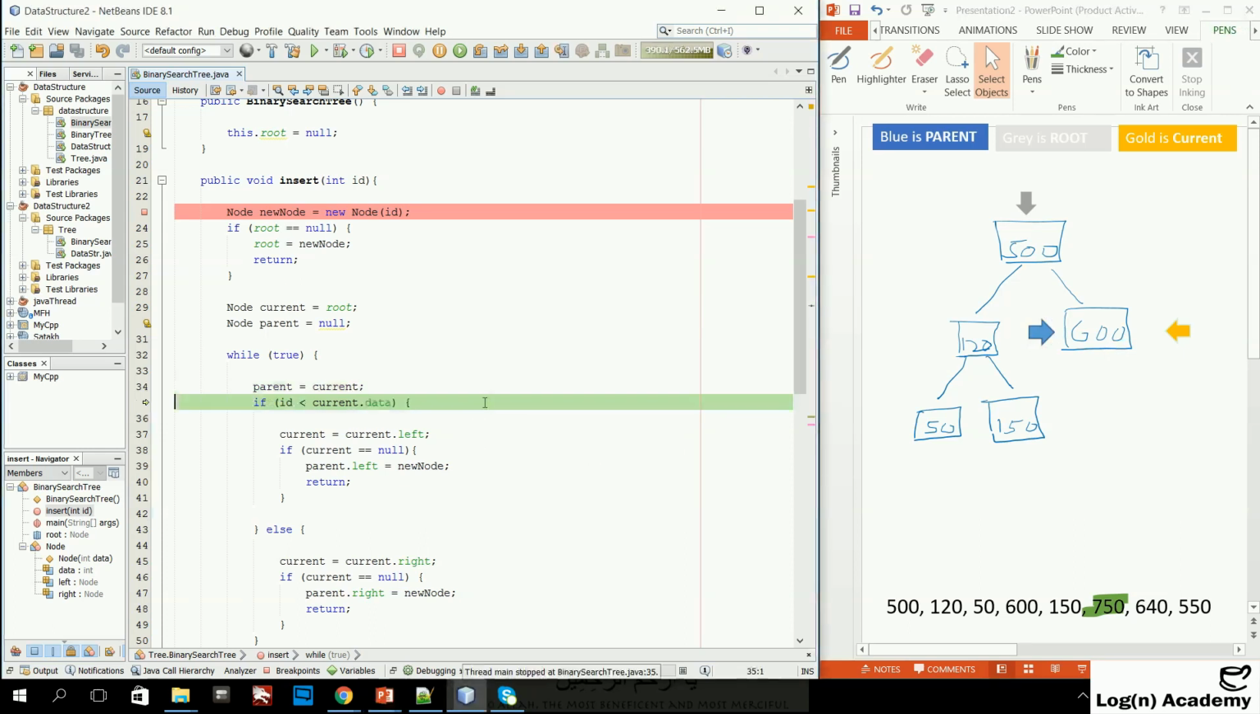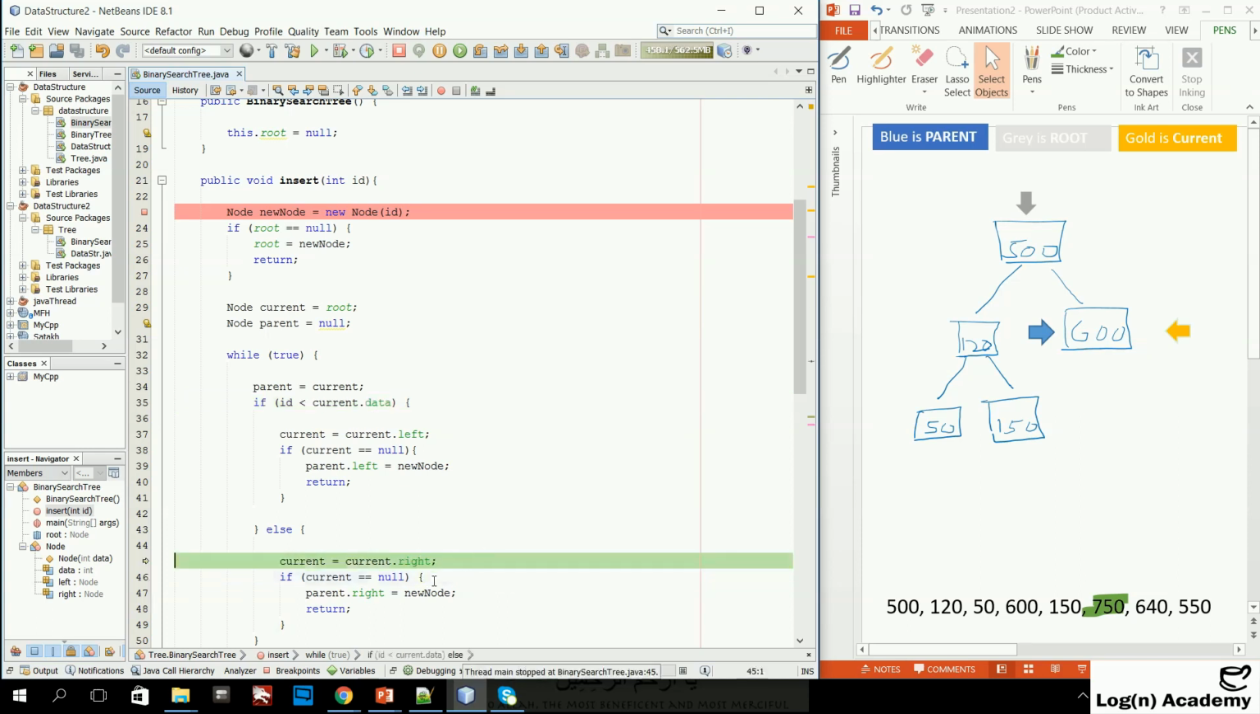Now let's check again. Is 750 less than 600? Is it less than current dot data? This is current. Is it less than 600? No, 750 is not less than 600. It is greater than. So we'll come into the else section. In the else section, again here we have two references, right hand side and left hand side, and both are null. Okay. So current dot right, whatever is in the current dot right, it's pointing towards this, because we are giving the reference of the right to the current.